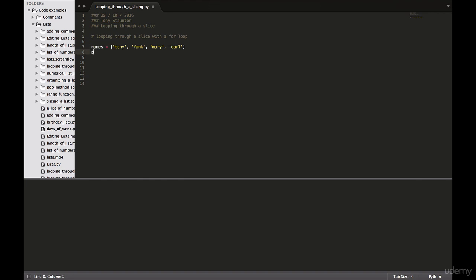Okay, so we want to print these out, or we want to print out a slice of them. So print, open and closing double quotes. Here are the names of the last 3 registrations.